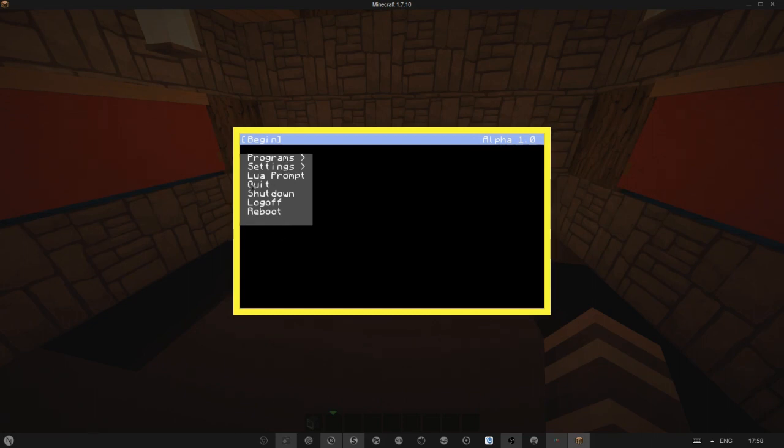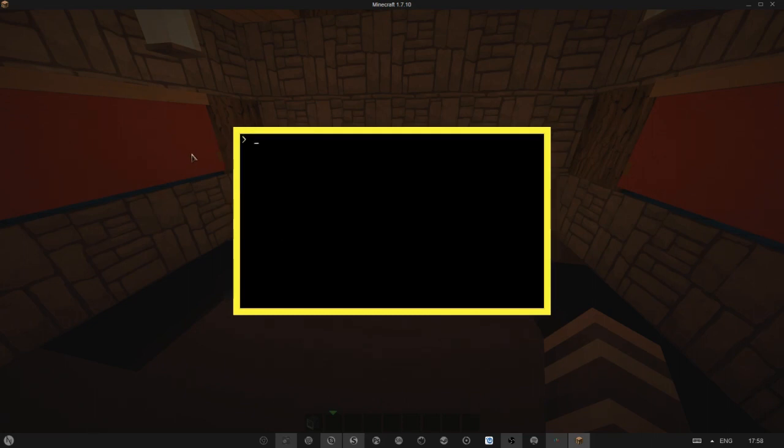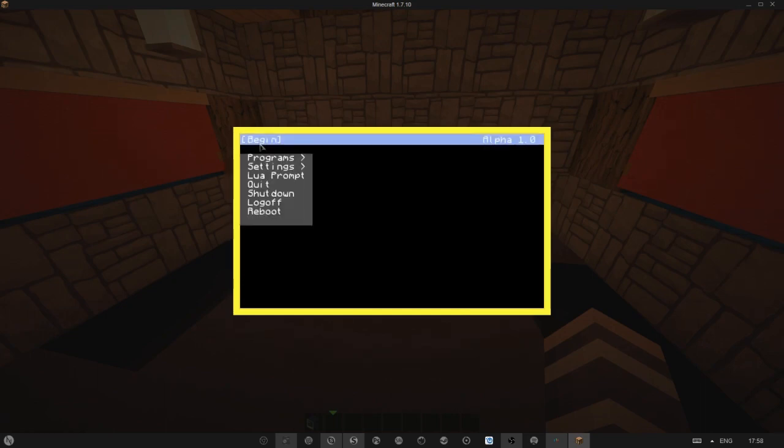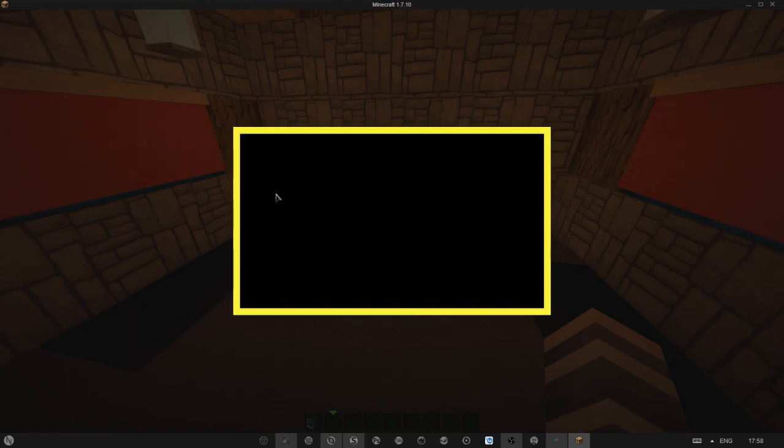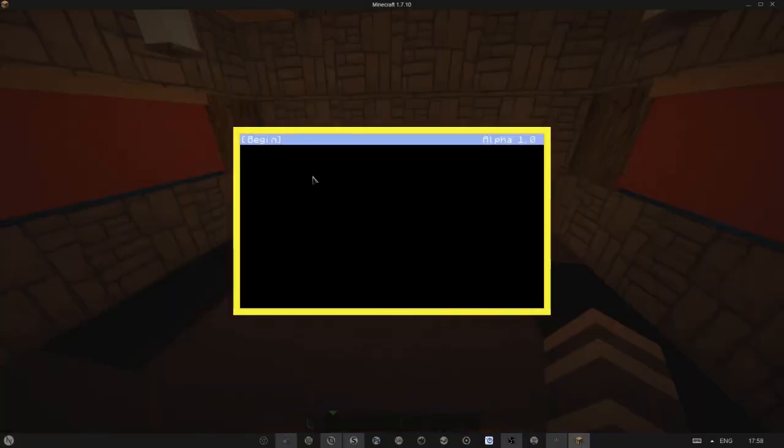I can obviously click on stuff like quit, and it will take me to the lower prompt again, which will just quit the OS. I can reboot, which reboots, and I can shut down. And those are the only things I've actually put into the operating system so far.